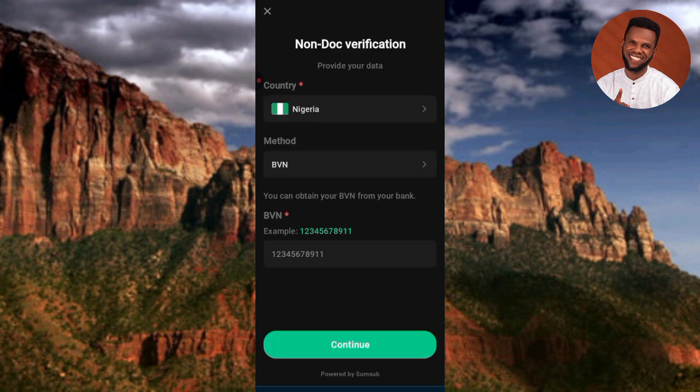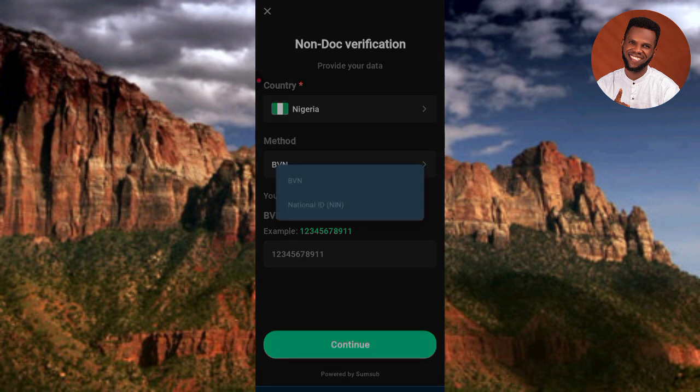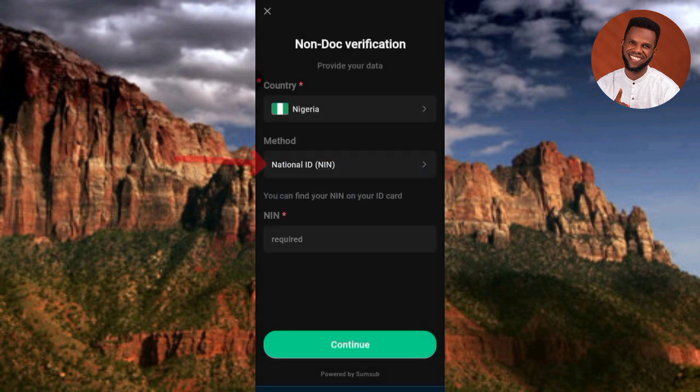So guys, right here is the next step, non-doc verification. They said provide your data. You can see there my country has been automatically selected. Now I have to provide my national ID card. I don't know why BVN is showing there. I selected national identity number, but let me tap on it to change it. Then let me select national ID, which is the national identification number. Let me tap on it. You can see now it has changed to national ID, which is the national identification number.